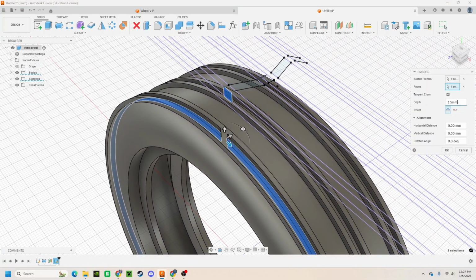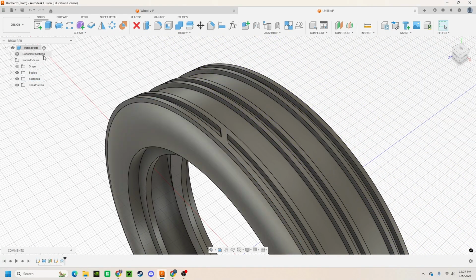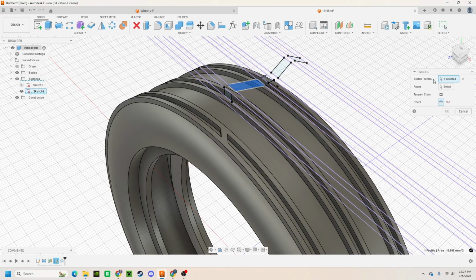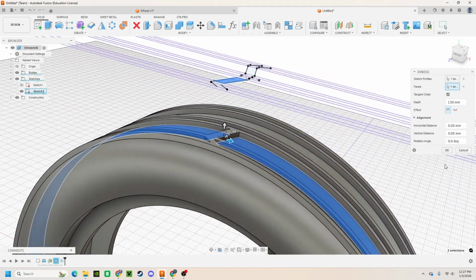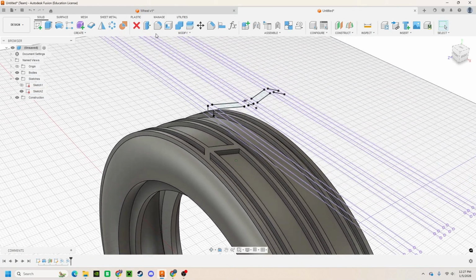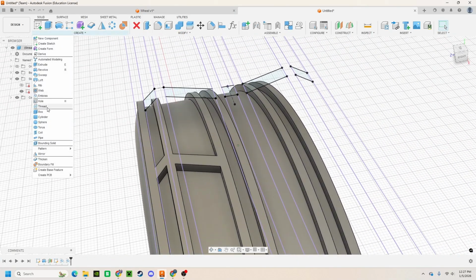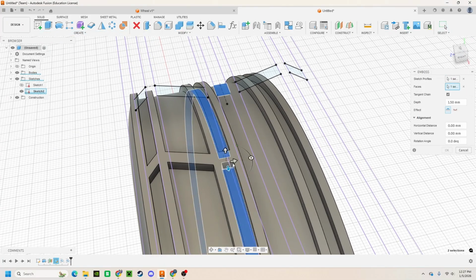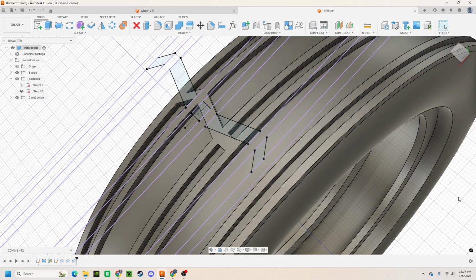Now it gets a little repetitive, but we're going to have to make this emboss on each one of these profiles. Make sure every time it has a 1.5 millimeter depth. And this is because you can only make one emboss per profile.